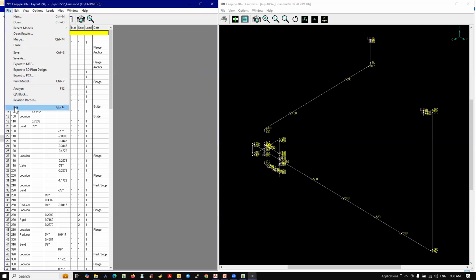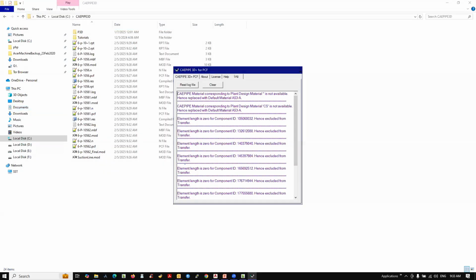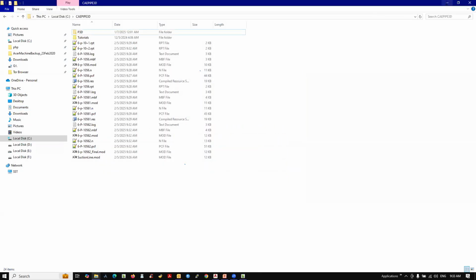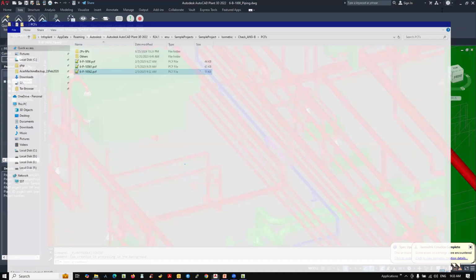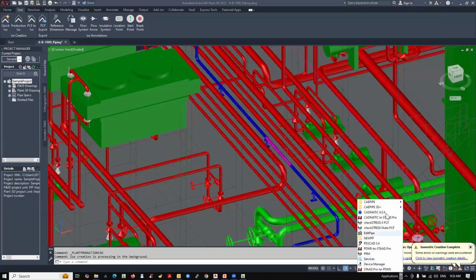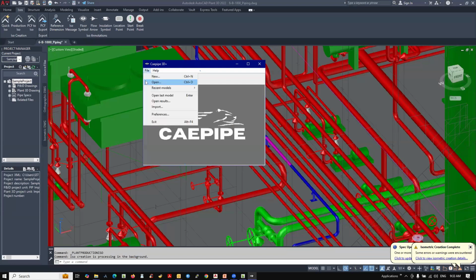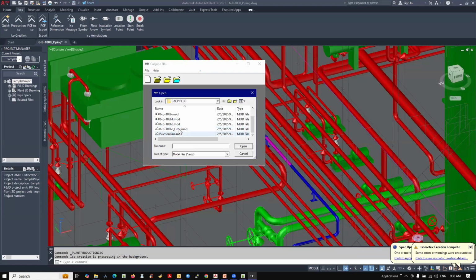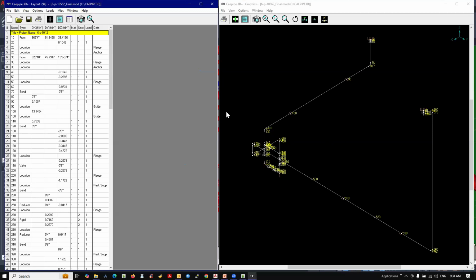And the designer has done his job, where he has transferred the code compliant layout to the stress department. Now the stress department can run this independently on CAEPIPE standalone. Just open that file now. So let's see, this is what we just created, final, and the same interface with all the supports.